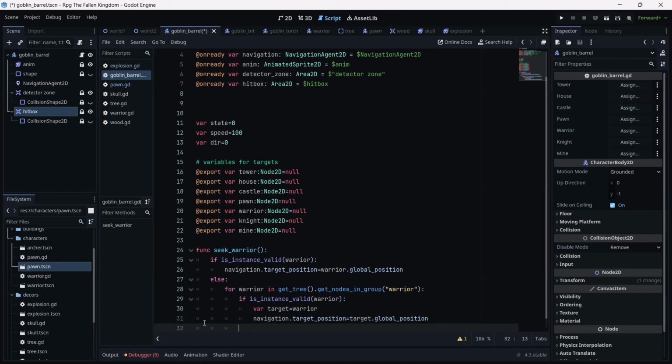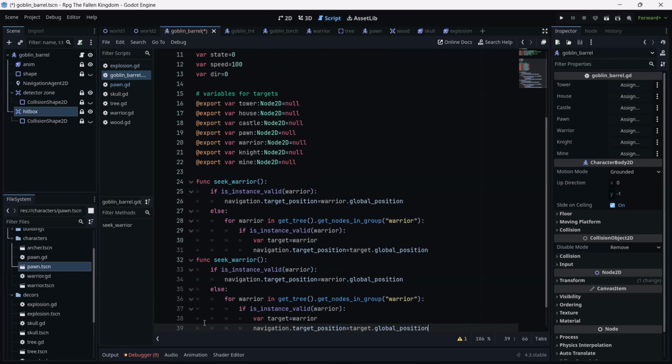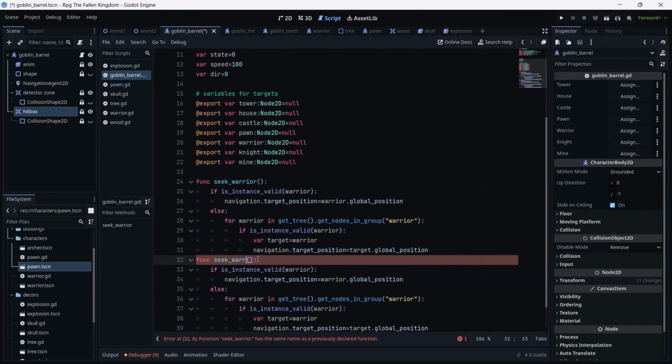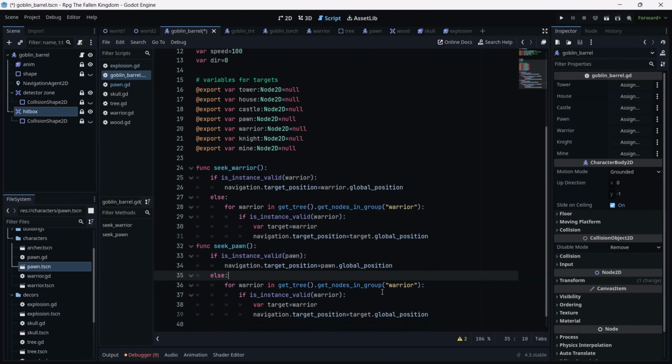Down here. Oh my God. Down here. All right. Now I'm just going to Control V and rename this function seek pound. Now we are looking for the pound. So everywhere it was written warrior, we're going to change it to pound. The global position becomes pound.